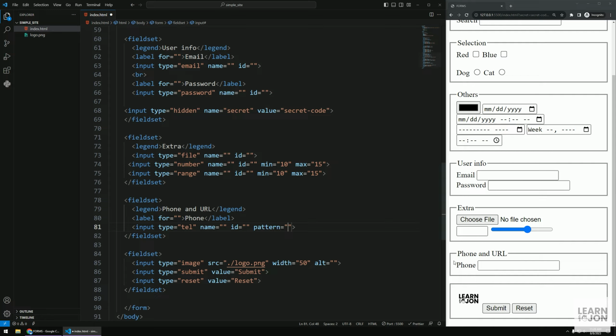For example, if I type anything right now, it would work. It doesn't give me any error because there is no pattern. However, I say from 0 to 9, and then there has to be a dash, and then again, three of them. For example, three numbers.